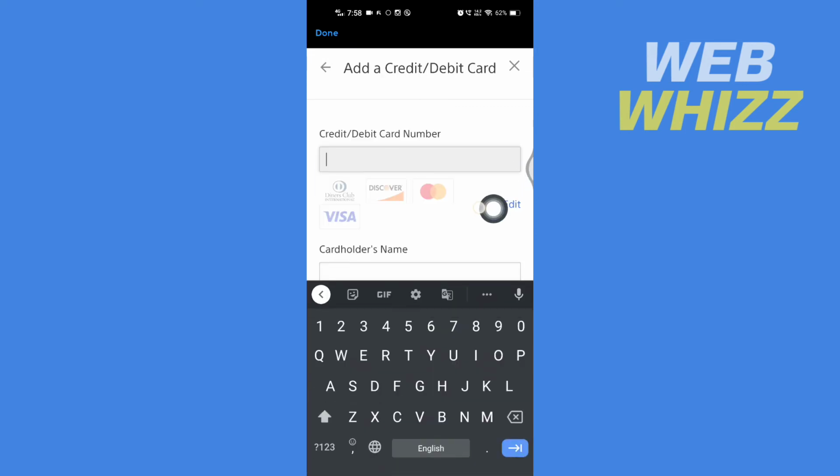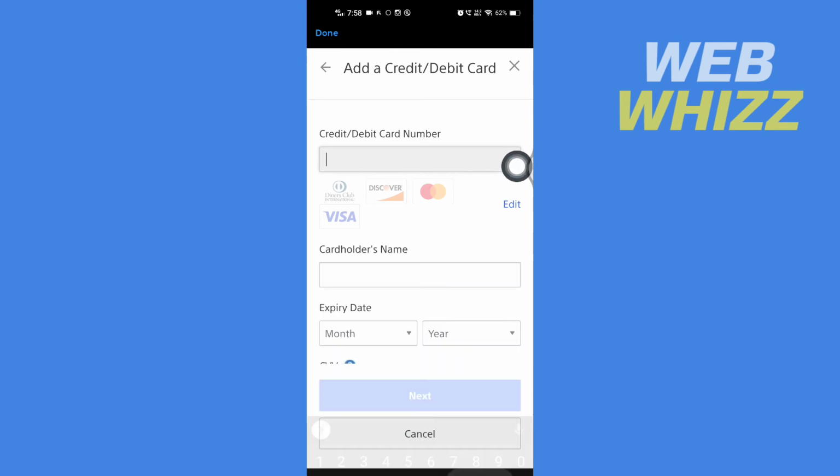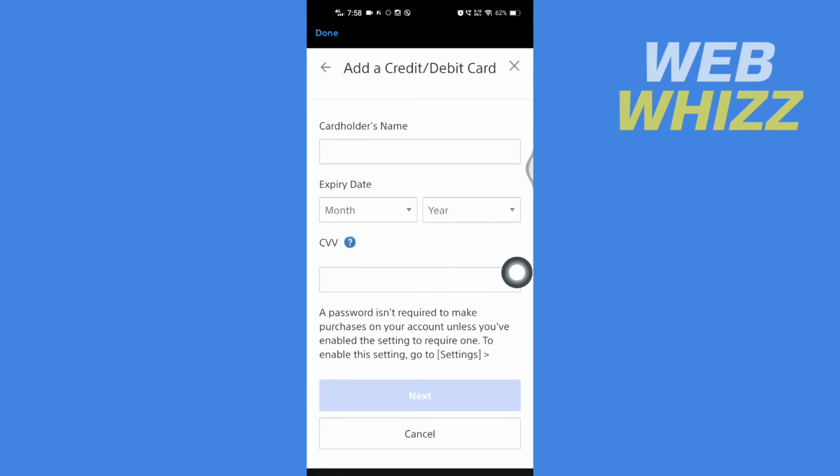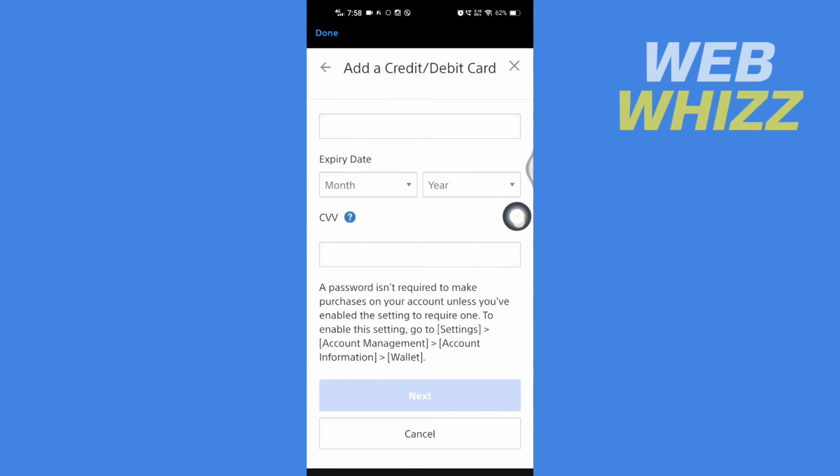Then here enter your Cash App card number, enter here your name, here expiration date, CVV, and then after filling all these details, tap on next and continue with the card adding process. So this is how you can add your Cash App card to your PlayStation app.